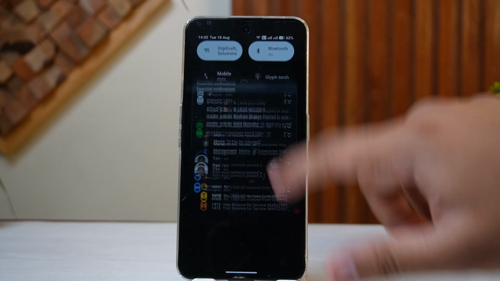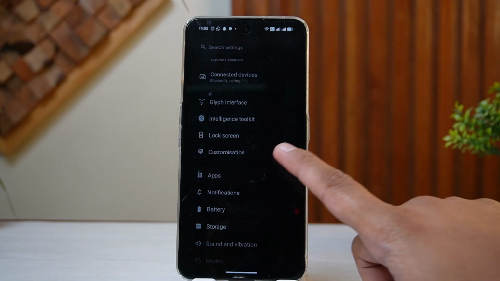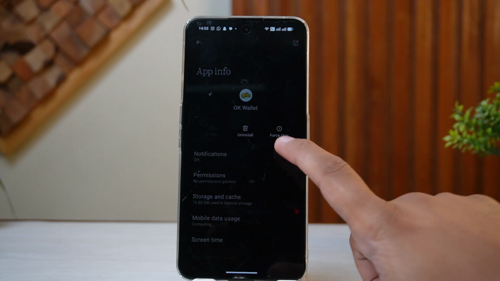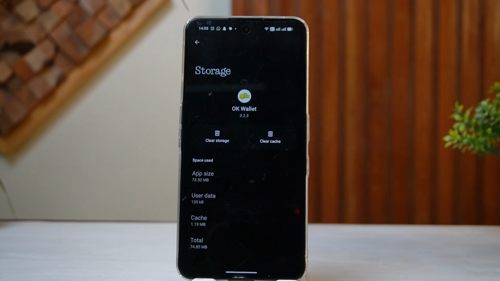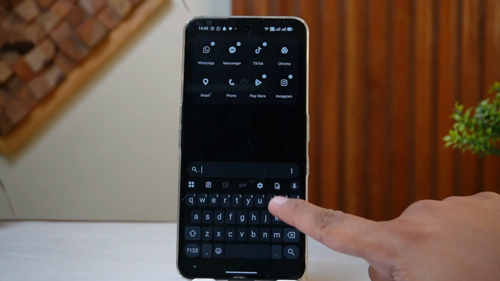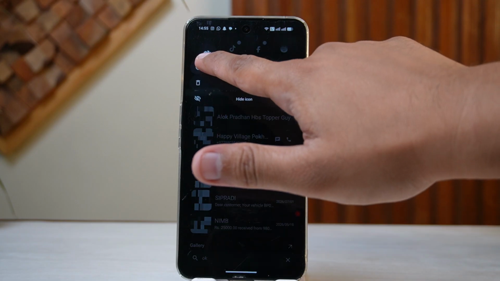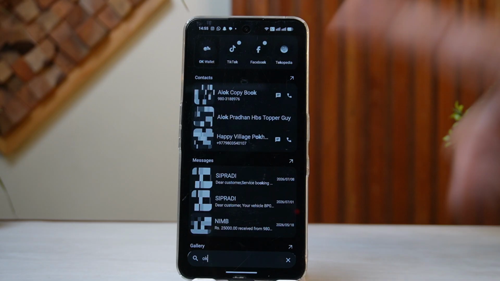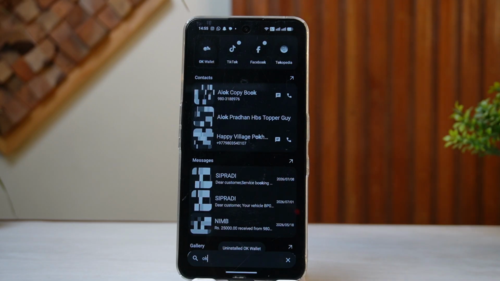However, if the issue still persists, simply head over to your quick settings, head over to settings, tap on apps, tap on OK Wallet, hit storage and cache, clear the cache off your OK Wallet app, and if that too does not work, you can simply head over to your app drawer, search for the OK Wallet app, long press on it, uninstall it on your device, reinstall it from the Play Store, and then try again.